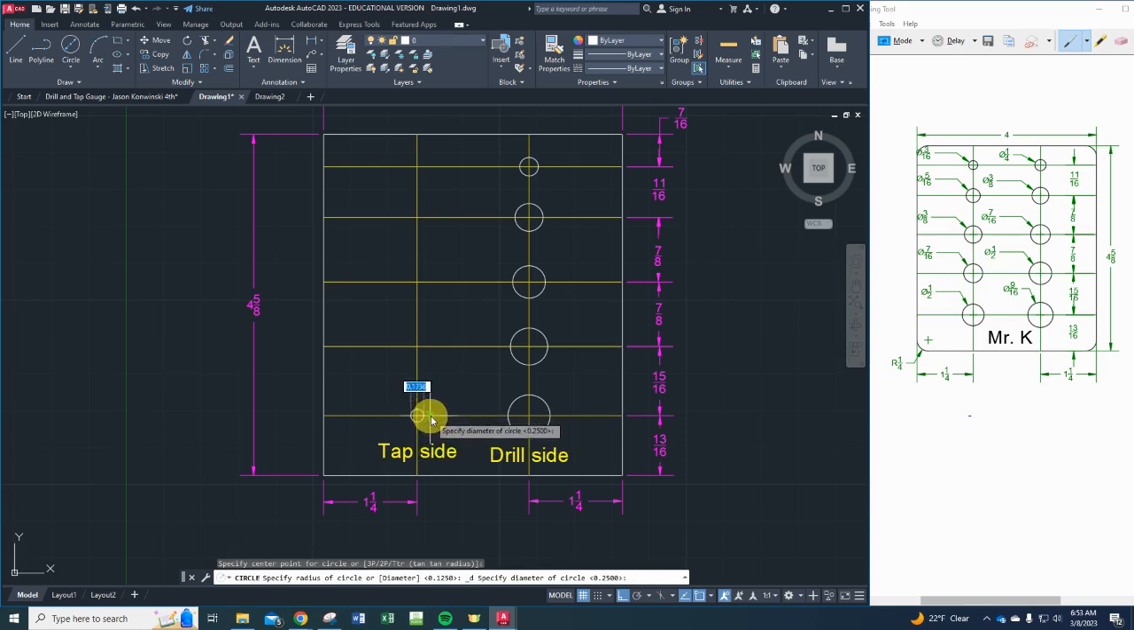So this is 1/2 inch. So 1/2. This one is circle 7/16. Yep, and then the next one 3/8. Okay, and the next one's 5/16. And then our last one is 3/16.